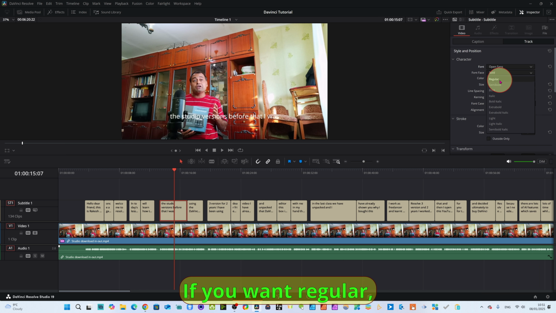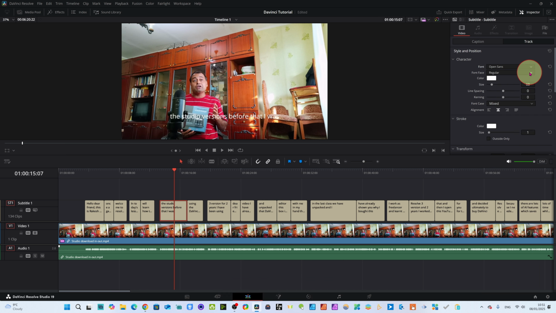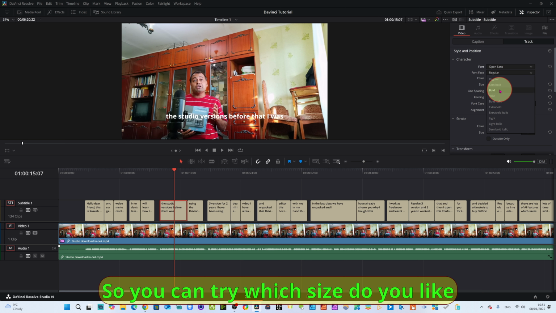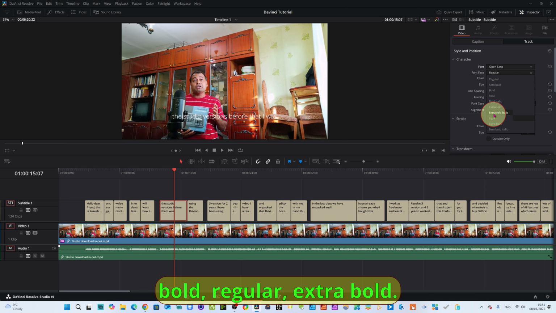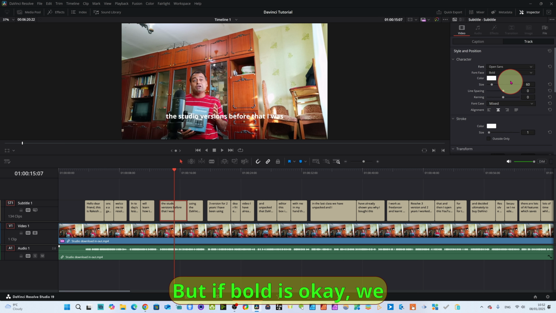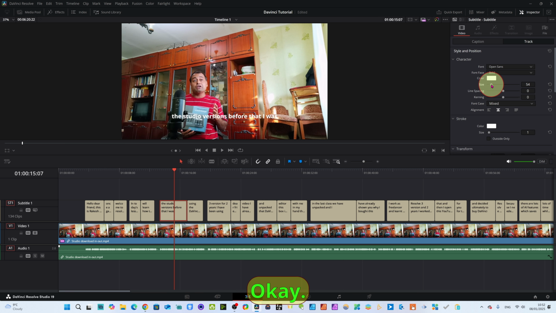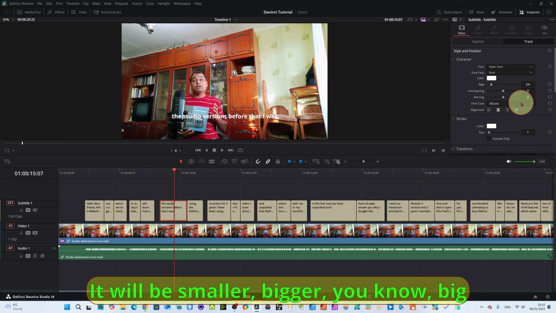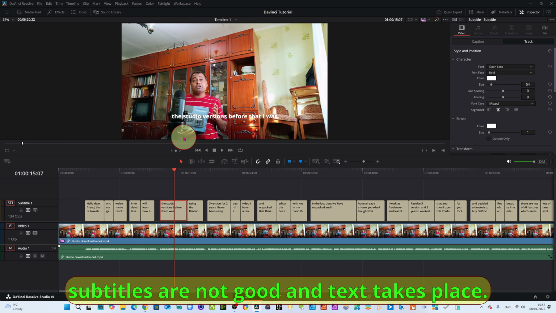By default it will be bold. If you want regular, it will be regular. You can try which style you like: bold, regular, extra bold, italic, light. It will be light, you try. But bold is okay, so we will change the size here, we will make it smaller. Big subtitles are not good as they take up text space.